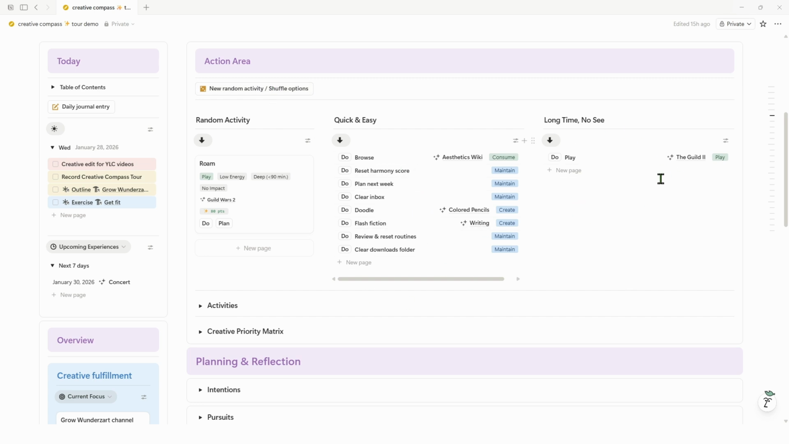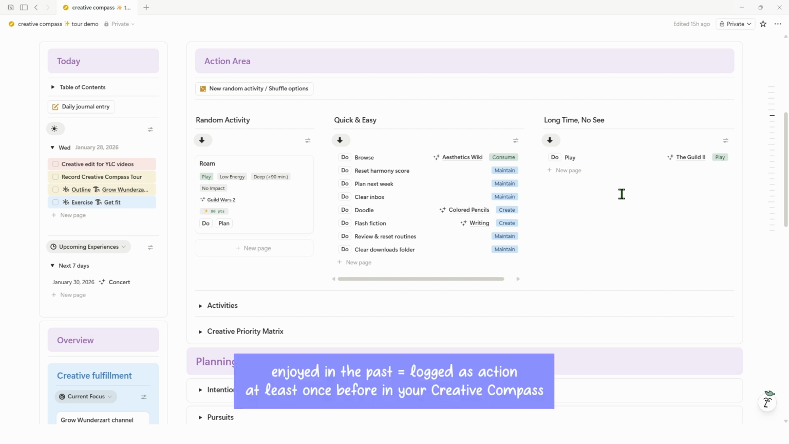Then we have the long time no see tab, which ideally will always be empty because it shows you any activities that you've done before within the template, which you've checked off, but you haven't done again in the last 90 days. This helps you rediscover any hobbies or activities that you may have enjoyed in the past, but may have forgotten. And so this keeps them front of mind. It's like, hey, remember you played Guild Wars 2 months ago.